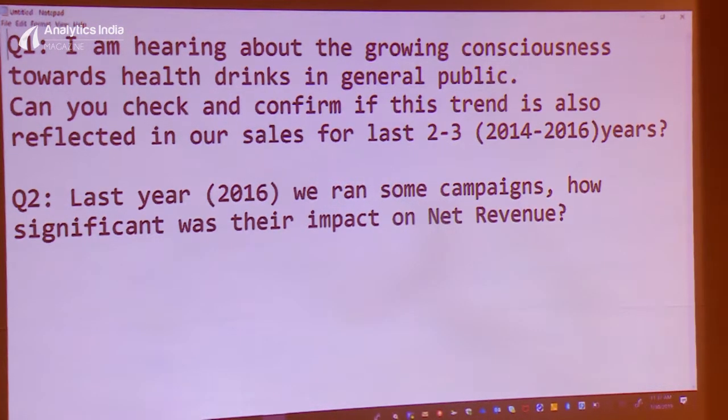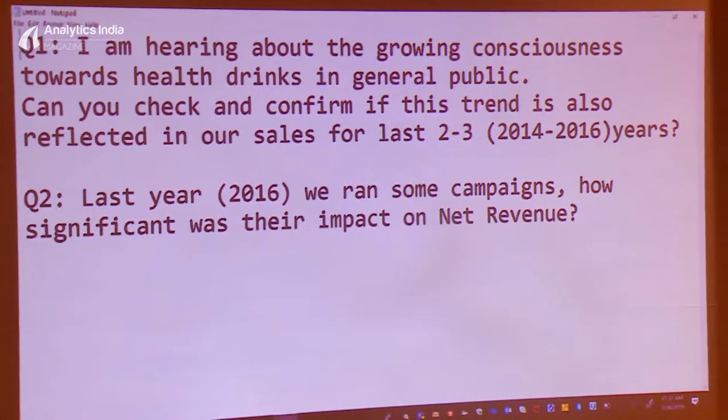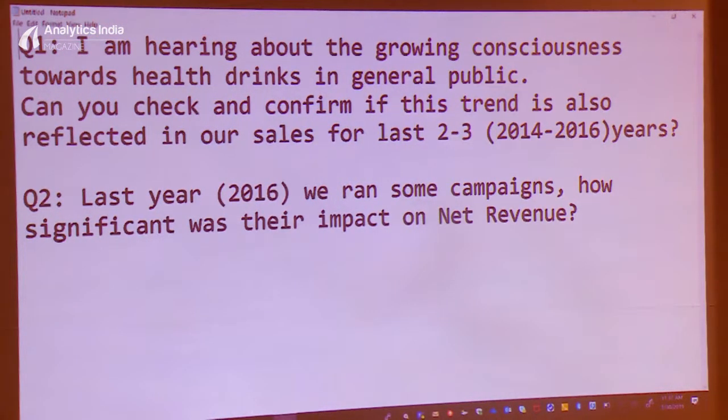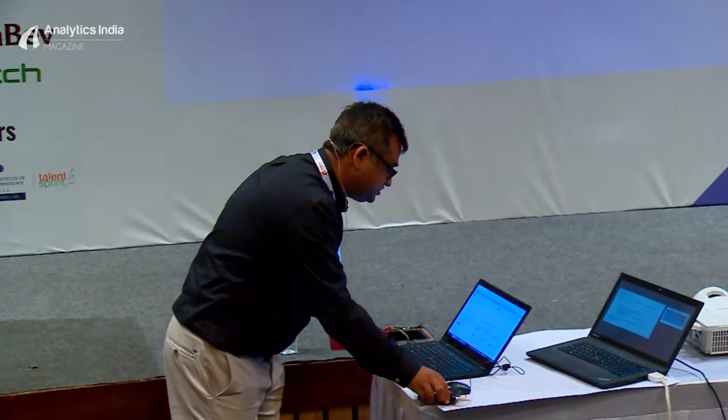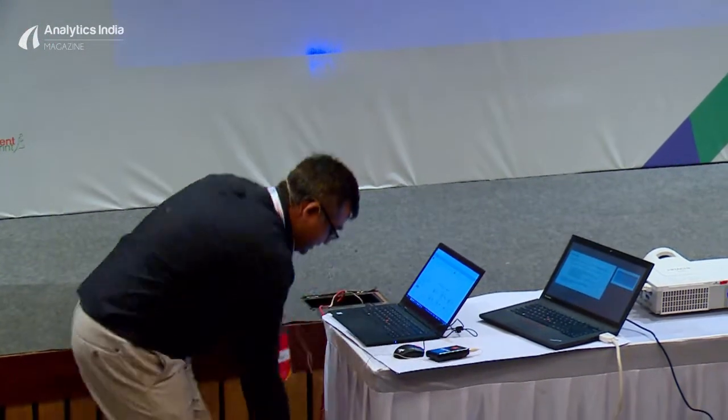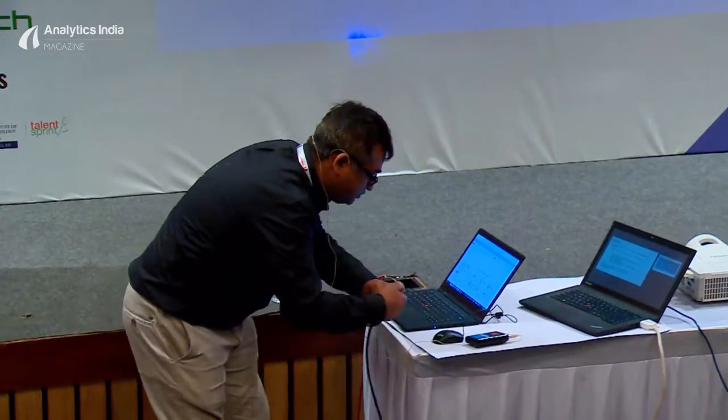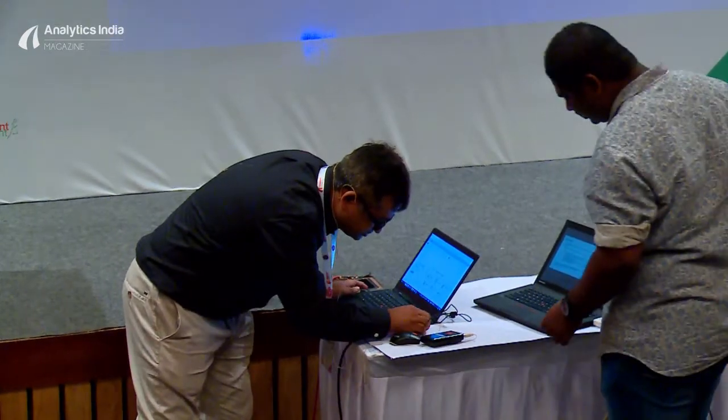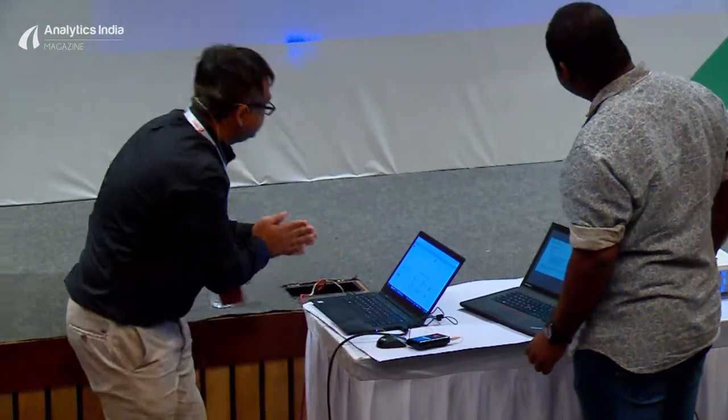And in 2016, we ran some campaigns. How significant was their impact on the net revenue? These are the two questions that we need to answer. You have both the data sets, and you can start exploring. In case you're stuck anywhere, just raise your hand. I will be around, and I will try to assist you with what you're trying to do. Approach these via the augmented analytics features, or the smart features that we have in SAP Analytics Cloud.